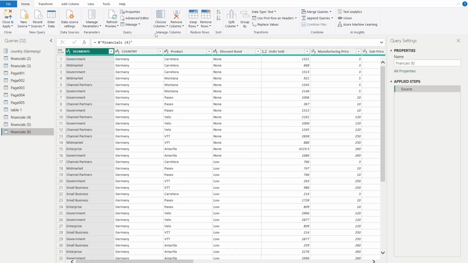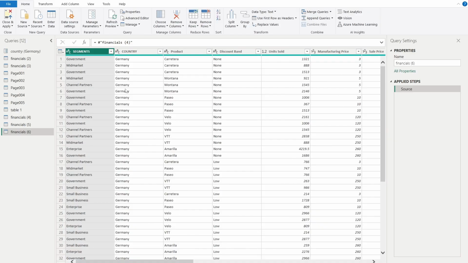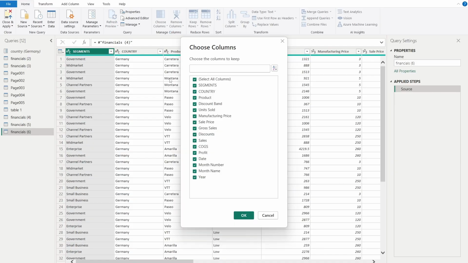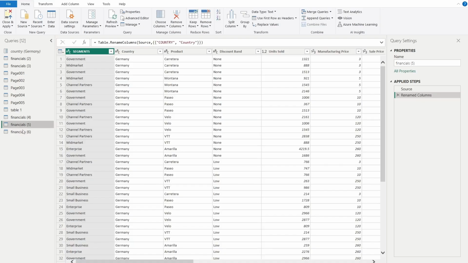All right, so what is choose columns? Choose columns is basically if you want to select some columns in a data set. We have many columns in this and we want to select a few. So choose columns lets you pick how many columns you want in your new file, like you don't want all the columns included. I want to add country, product, units sold, sale price, that's it. I want all 4 columns. Just click OK, and you will get all 4 columns in this file.